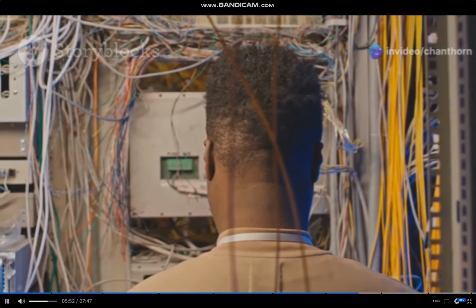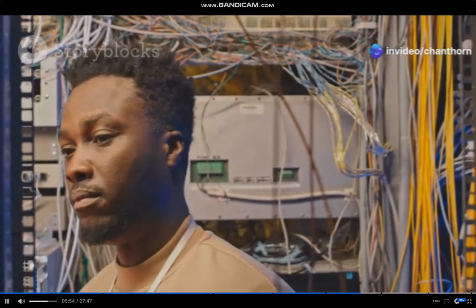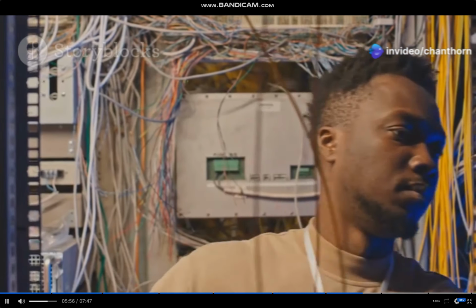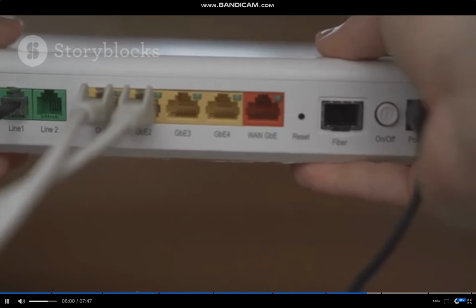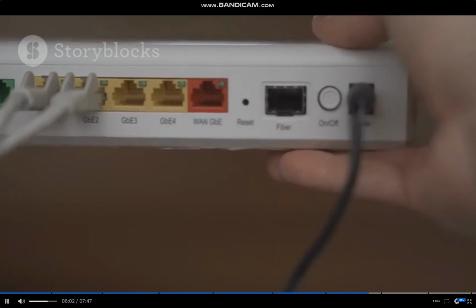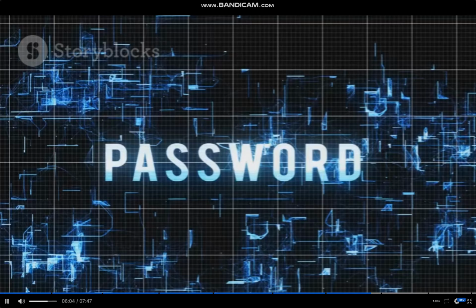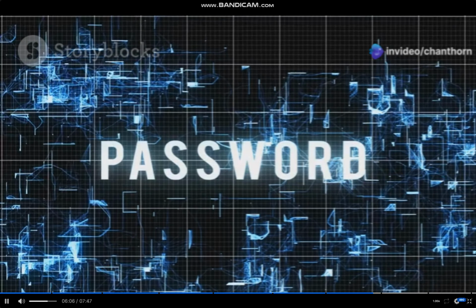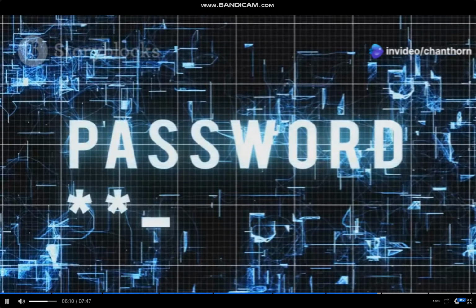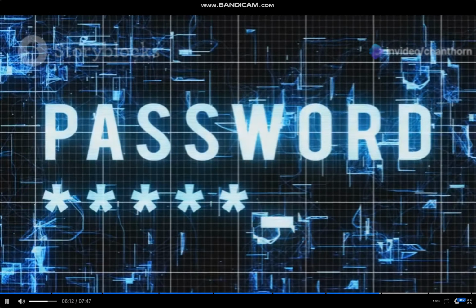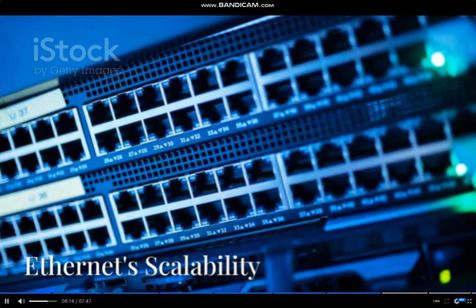Additionally, Ethernet networks allow for network segmentation, isolating different parts of the network to enhance security. For example, you can separate your personal devices from work devices on your home network, adding an extra layer of protection. Moreover, using strong passwords for your network devices, like routers and switches, further strengthens security, preventing unauthorized access to your network and data.